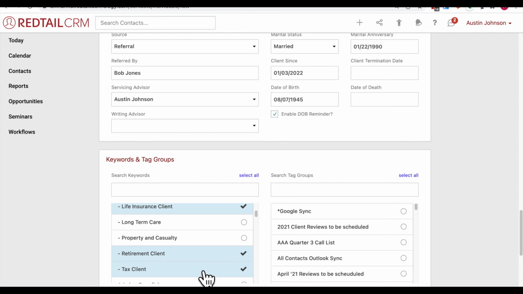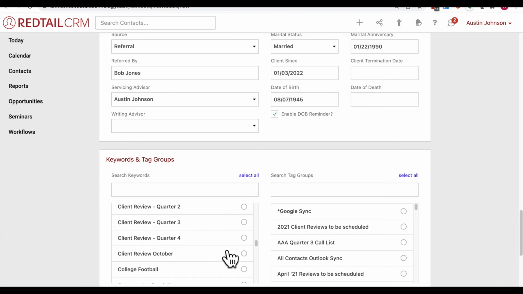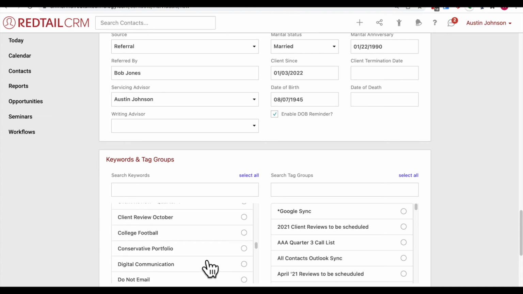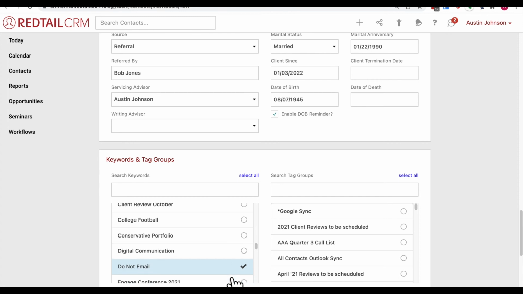And by giving these keywords to Teddy, when I want to see a list of all of my tax clients, I can run a list by the keyword tax client to receive a list back of all of my tax clients. Other examples of keywords might include their communication preferences. For example, if Teddy prefers to be communicated with digitally, I can indicate as such. Or maybe Teddy doesn't like receiving emails from me. I can choose do not email as a keyword. Again, the options here are endless. You can create a keyword for anything that you might need a list for.